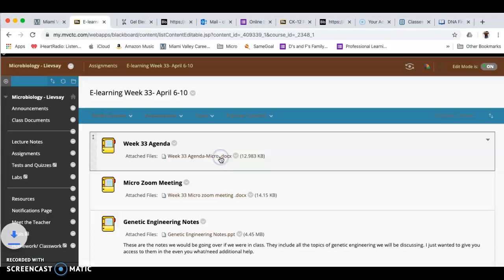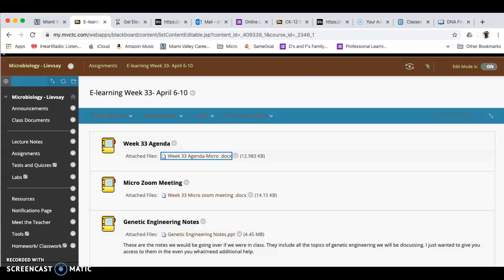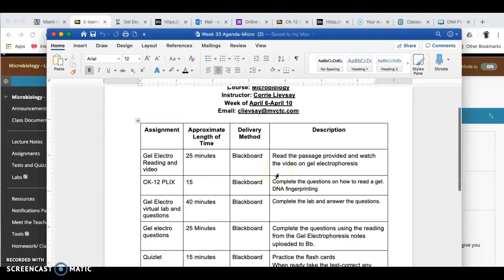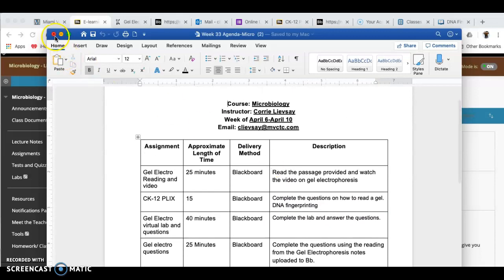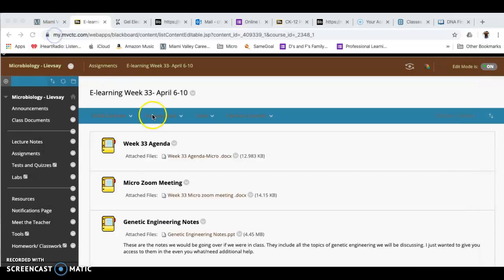The agenda is just here to show you what you will be doing for the week, and here it is. So again, there's nothing that you have to do with this. This is just like the weekly agenda I give you guys if we were actually in school, okay?